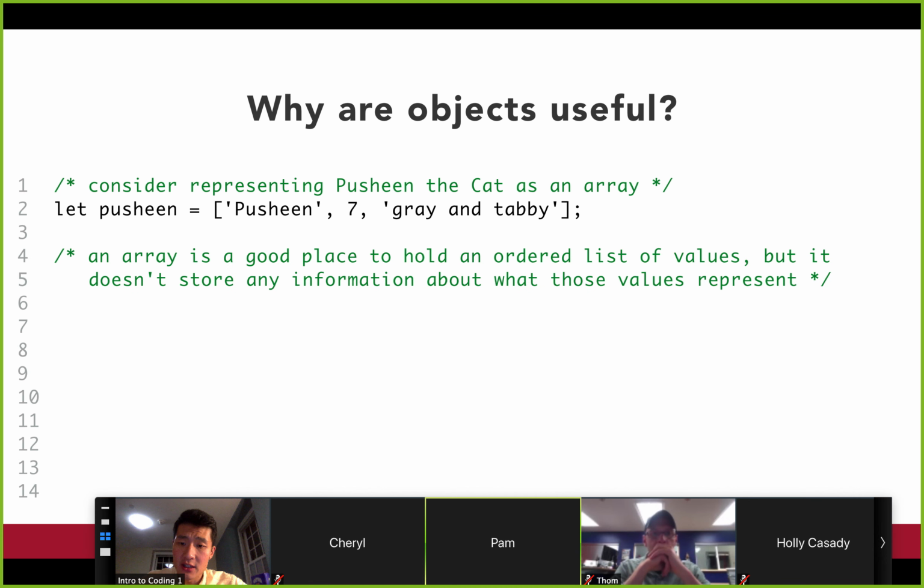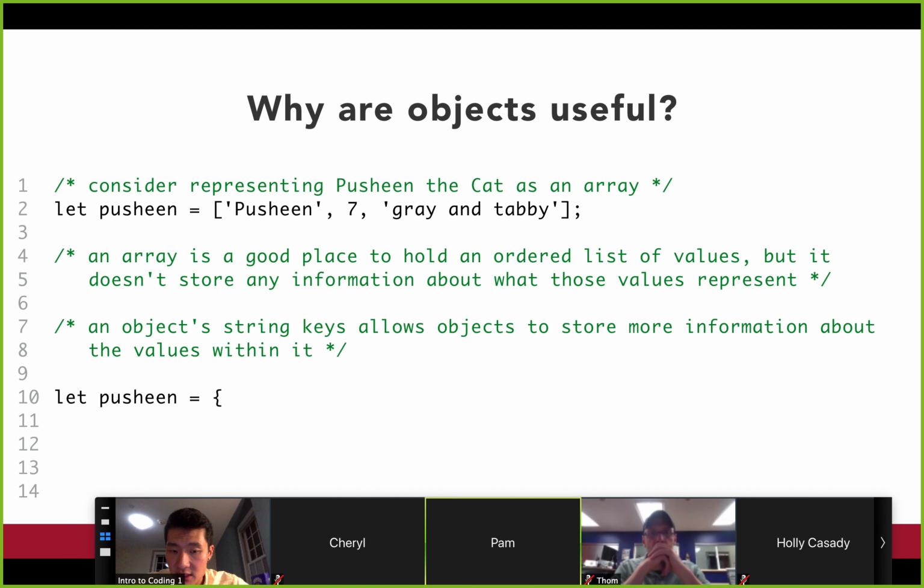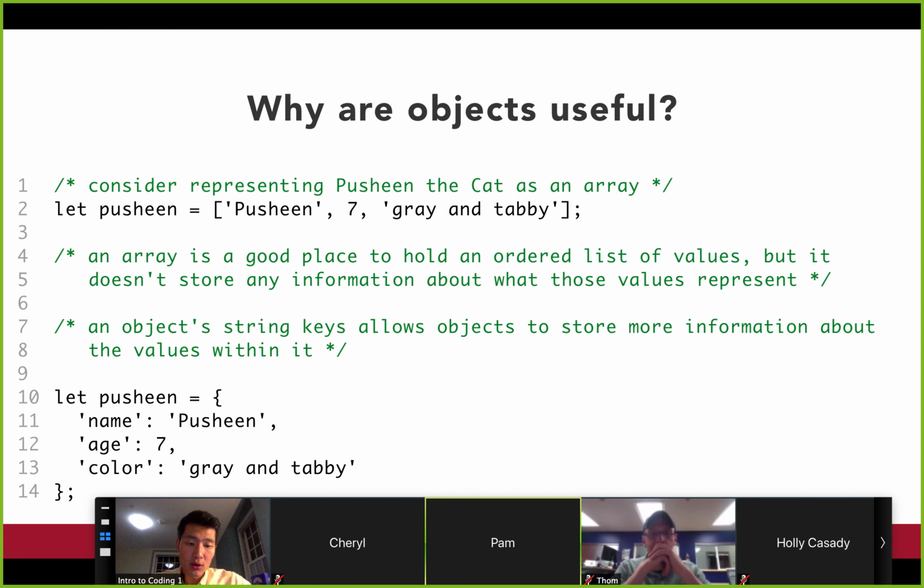Whereas an array is a good place to hold a list of values I want to keep in a certain order, it doesn't contain any context for what those values represent. And so here's where an object really shines, because if I store all these values in a Pusheen object with keys, I still have all 3 values, but now corresponding to each value, I can associate a key with it.